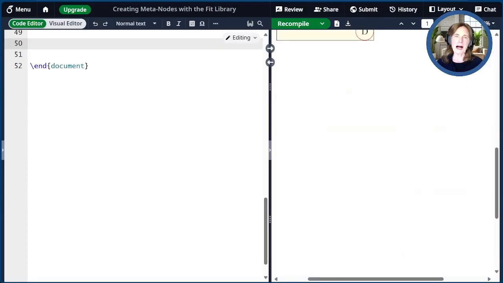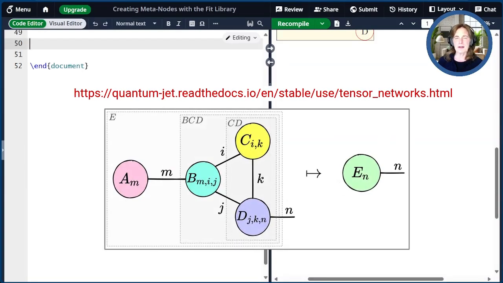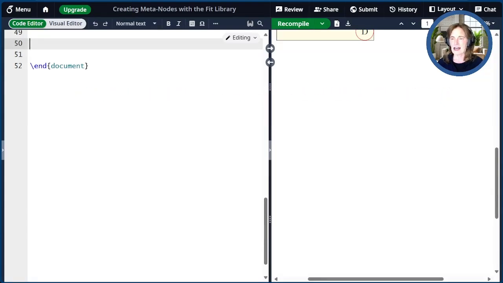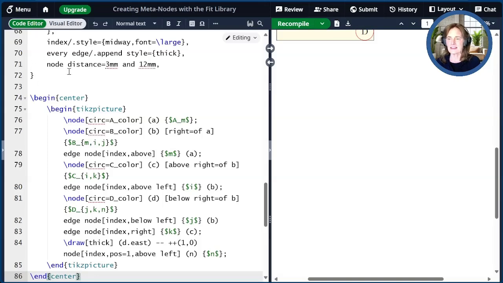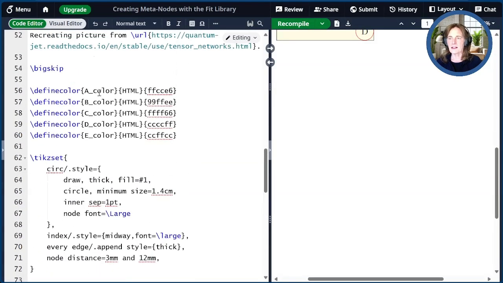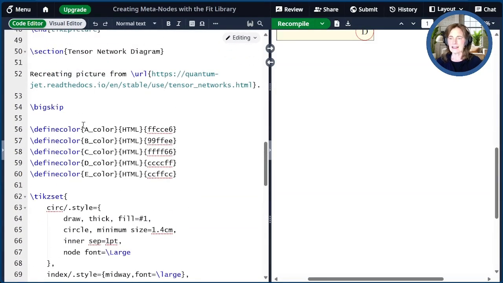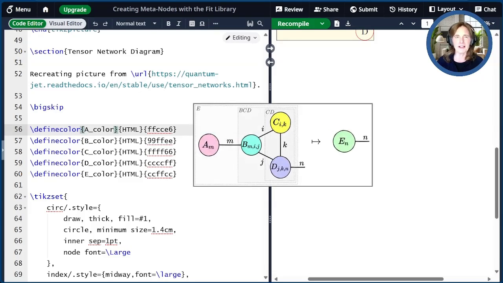Let's look at a more complex example, recreating a tensor network diagram. This example will showcase nested fitted nodes and custom styles. This diagram is inspired by one that I found online at the Quantum Jet documentation, and I'll include a link in this document to that documentation. Let me go ahead and paste what we have here. It's quite a bit. So I'm going to start off by adding that link, and then I define a bunch of colors so it looks the same as the picture that we're mirroring.